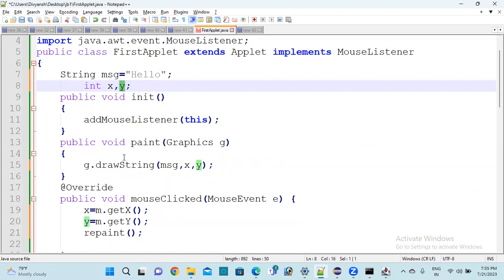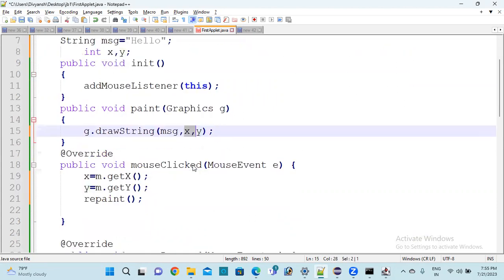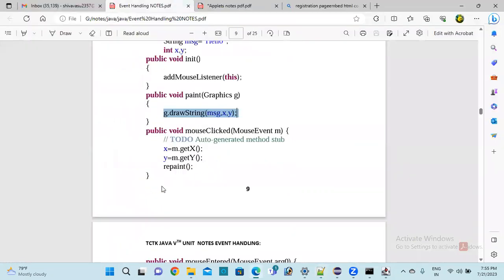Now what is the paint method doing? It is going to display a message showing what your x value and what your y value are. The x value I have not given here; previously I gave 100, but now I have not. So when the mouse is clicked, students, here e dot get x, I think so, e dot.